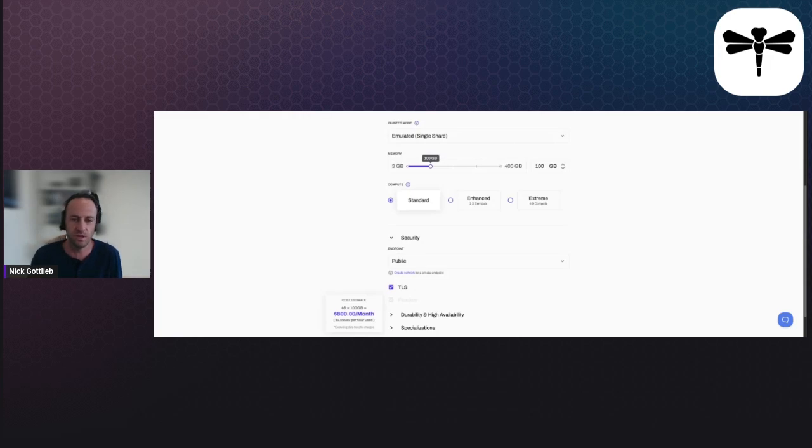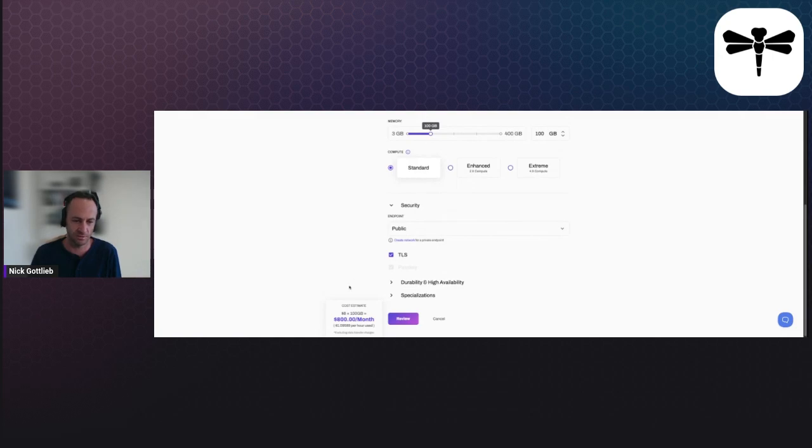It really depends, but if you're talking about sets and gets, dealing mostly with strings, the standard level is generally going to scale up to 70, 80,000 requests a second. Enhanced is going to get you up into the hundreds of thousands. Extreme is potentially going to get you up into the millions. So that's just a general order of magnitude of what these are capable of achieving, but it's best to test and see what works best for your workload. I'm going to just use standard for now.